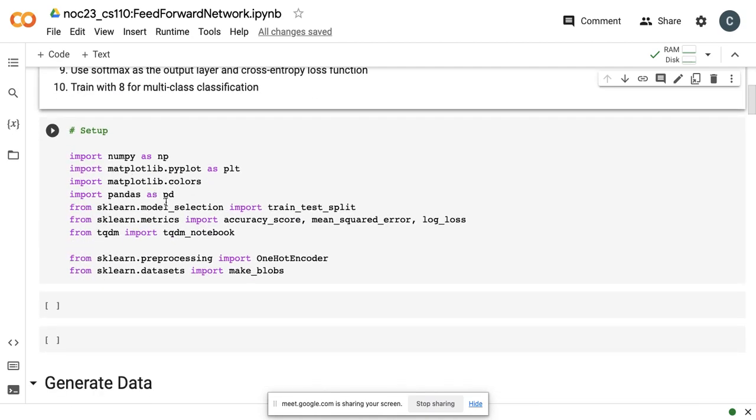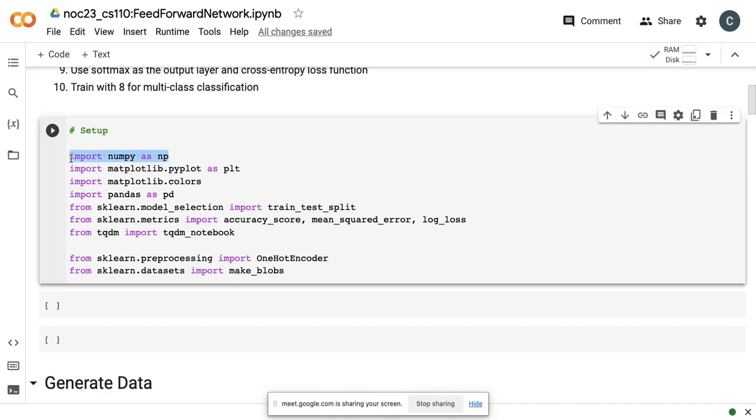There are a few setup imports we are going to use. As usual, NumPy, Matplotlib, and Matplotlib colors, and we will see where we use them. Pandas is there, and train test split, obviously. From metrics, we use accuracy score, mean square error loss, and log loss, which is basically cross entropy. This is tqdm, which basically tells how much time is left while training. You should know how much time is left, and it is a kind of indicator. We will see how to use that.